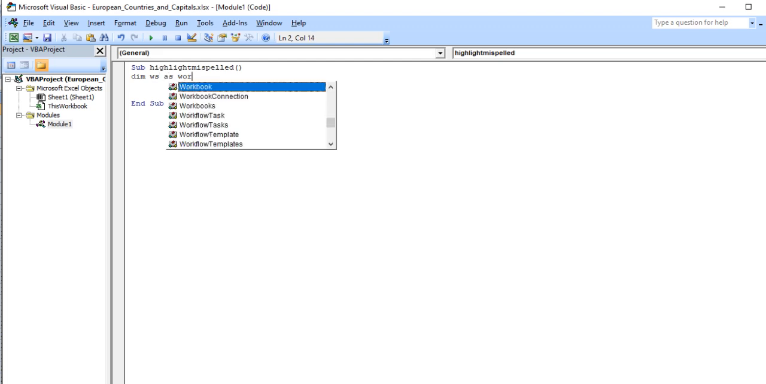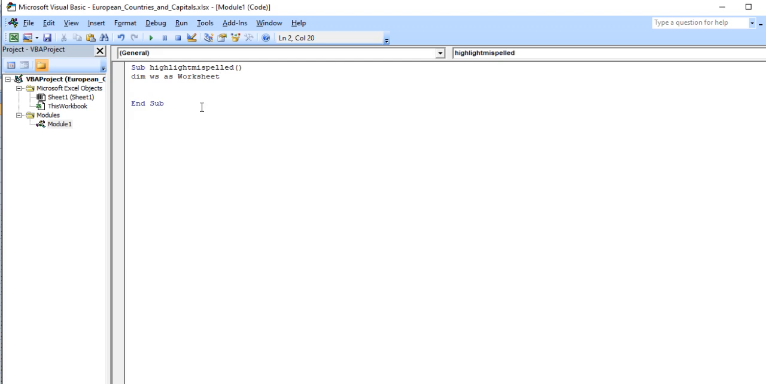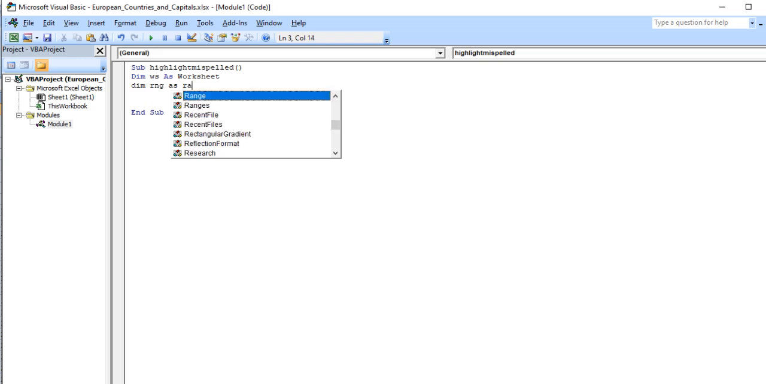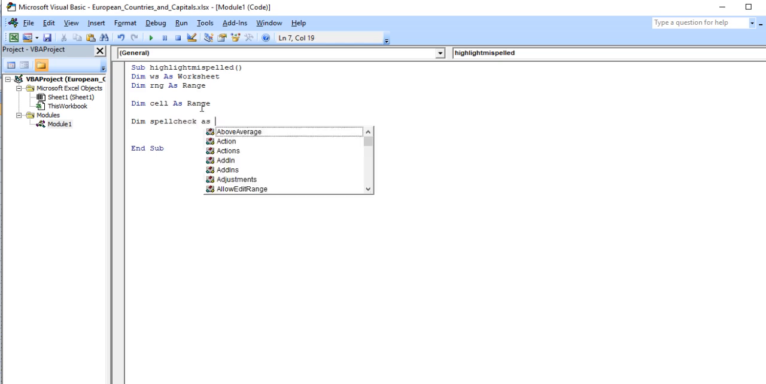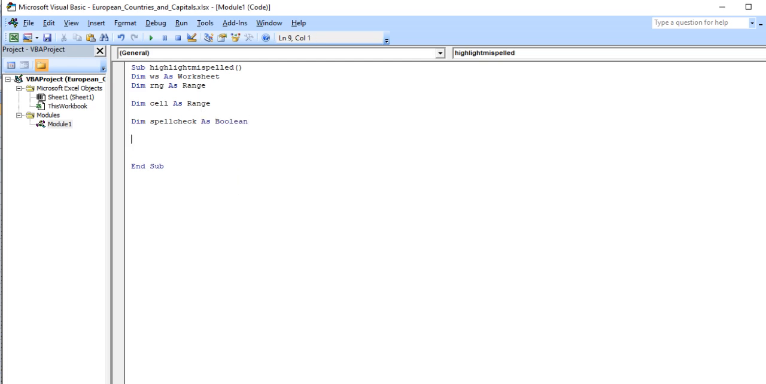WS as worksheet, the RNG as range, cell as range, spell check as boolean, set ws list, workbook.